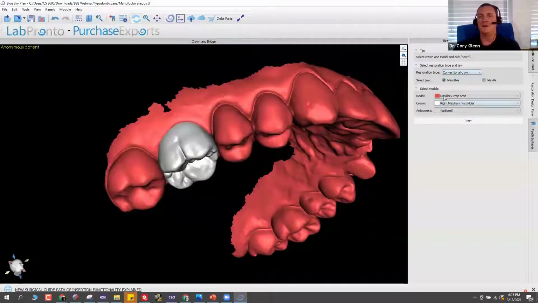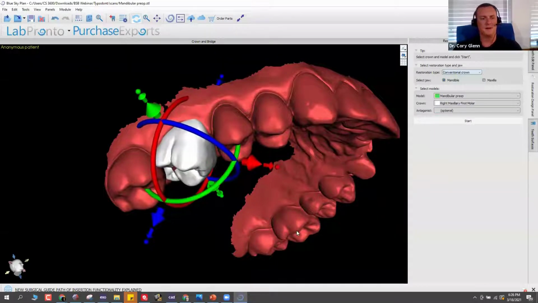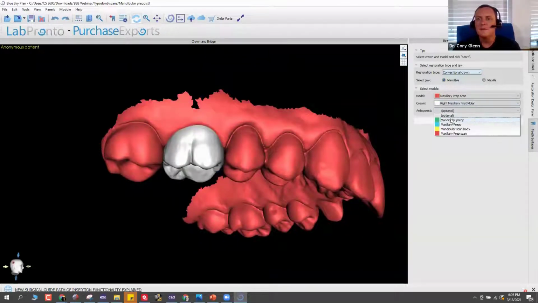The tooth model that we're turning into a crown is the one that's in the case here. And then the antagonist is going to be our mandibular. I'll just do the pre-op. There's not a tooth opposing it, so it really won't matter a lot. So we just indicate those things, and now we push start. Hang on. Mandibular pre-op. I screwed up here. I need to have the red one.